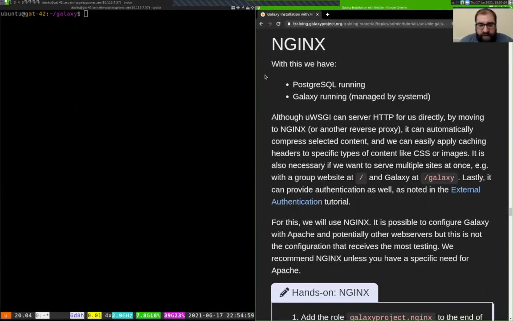Okay, we have Postgres running. We've got Galaxy up and running, managed by systemd, connected to Postgres, but unfortunately we can't access it yet. So uWSGI can serve HTTP for us directly, but it's not a production configuration. Running Nginx or any other reverse proxy, but we use Nginx, gives us some additional features that are very nice to have: compression, caching, static content serving, and so forth. So we're going to move ahead with setting that up.